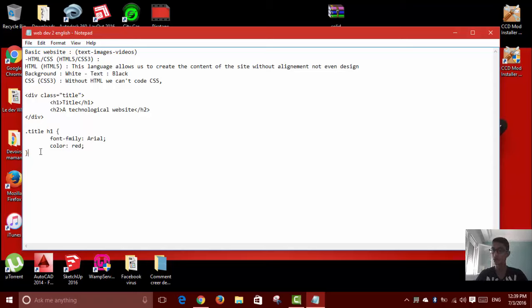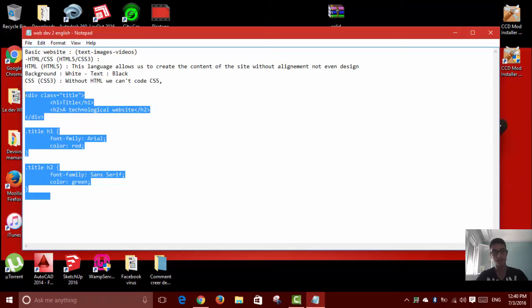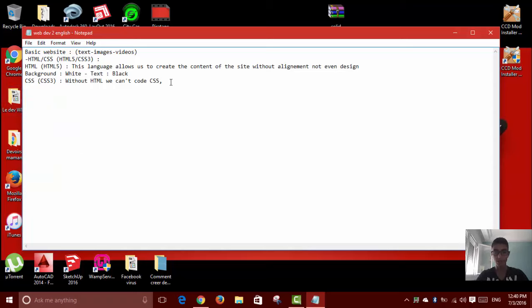As for the H2, we didn't do anything for it. So here's what you're going to do. You're going to type the same thing, title H2. Open that, and we're going to say I want the font family sans serif, and for the color, I'm going to choose green. And I'm going to close that. So this code will be updated only for the H2. So this is for the CSS. Alright, so let's continue with that HTML.